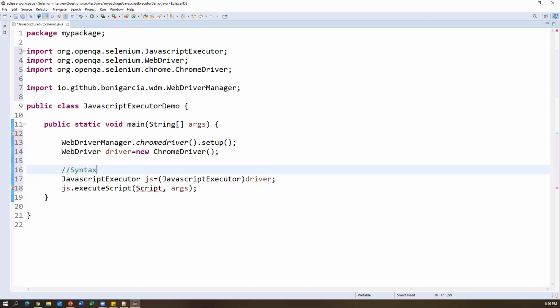As I said before, JavaScript executor can be used in many ways. There are different purposes we have, and I'll show you one by one. So what are the different purposes we can use JavaScript executor for? The first usage is we can flash an item. What is flashing here? Suppose I have one element on the web page and I want to keep on highlighting that element. That's called flashing, and we can do that by using JavaScript executor.